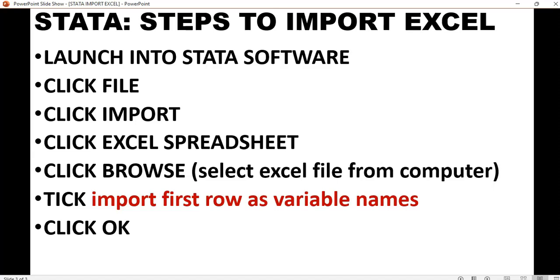The first step is to launch the Stata software, and the next step is to click File. Then we click Import, and then Excel spreadsheet. There we'll see a mini platform where we click Browse to select the Excel file from the computer. We select the Excel file from the location where it is stored. Then we tick Import first row as variable names to give our data a very good presentation. And lastly, we click OK. So we have to follow these steps now.